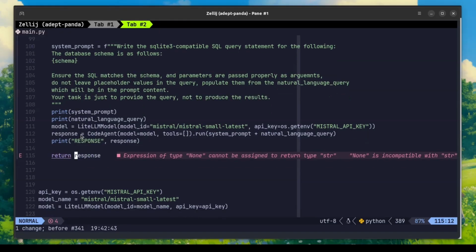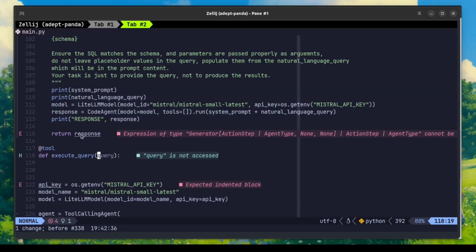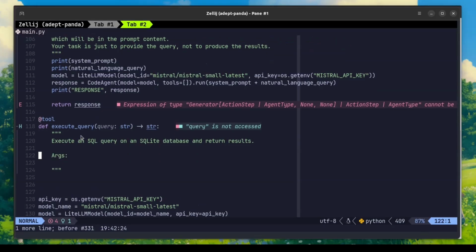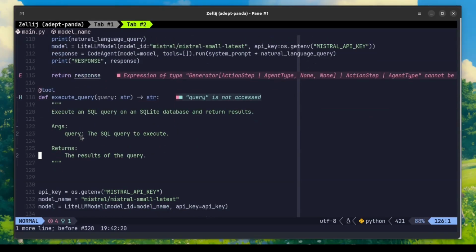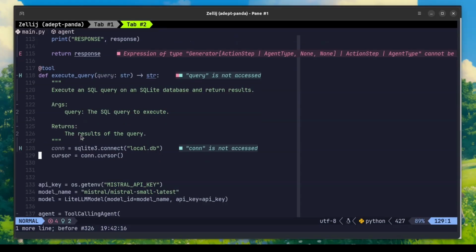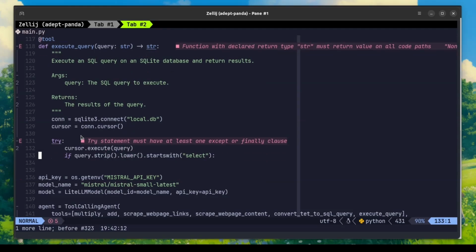Then we just return the response and then define one more tool, which will be execute the query. It will take in the query generated from the LLM and return the results. Execute an SQL query on SQLite database and return the results. So this will take an argument as a query and return the result of the query. First you need to connect with the database, right? And then open the database connection, then execute the query.